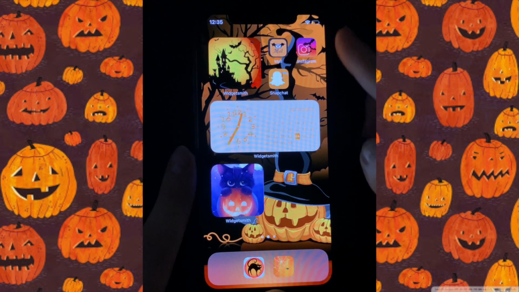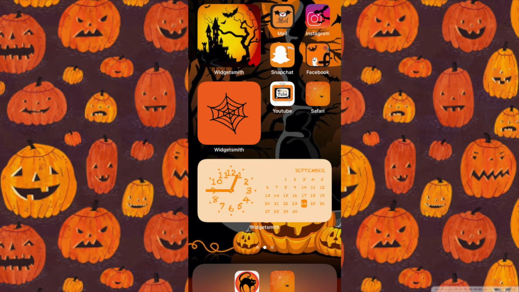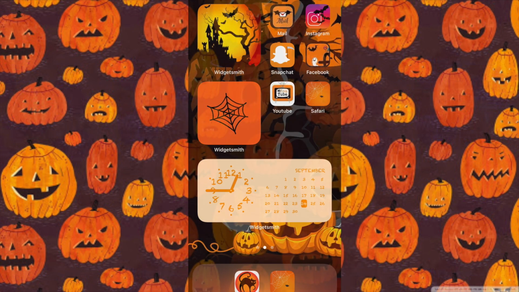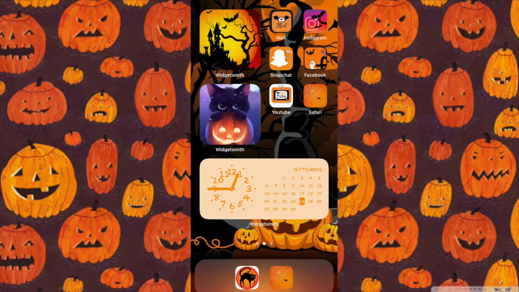So now you know how to make a custom icon for your new iOS 14. You can add some more, and I wish you a happy Halloween.